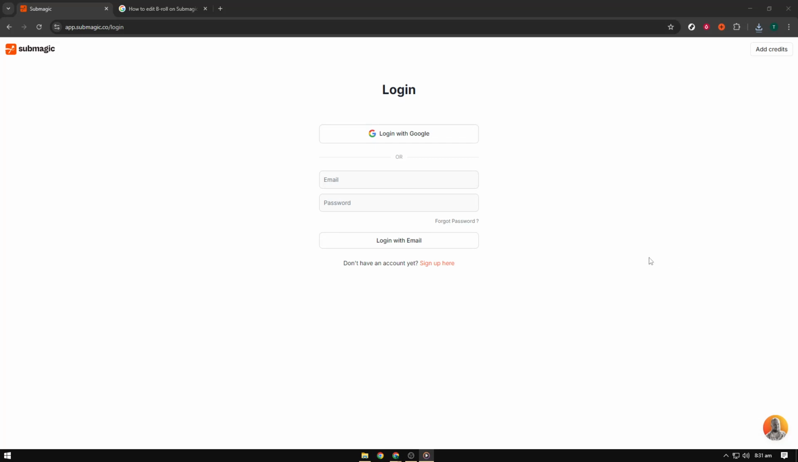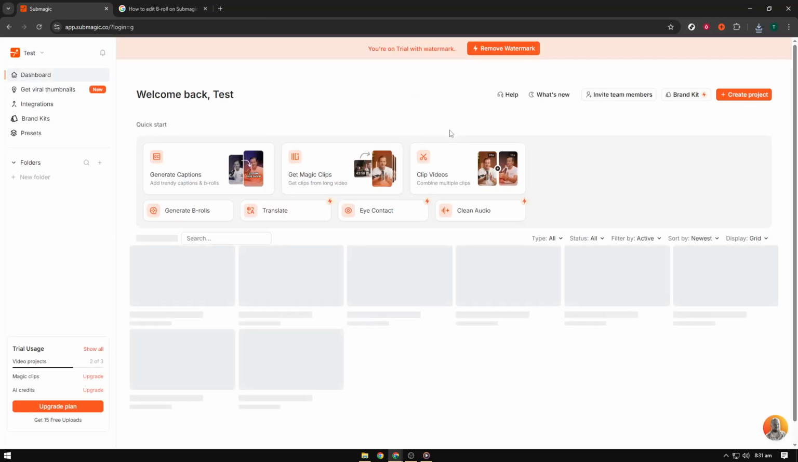In today's video, I'm going to teach you how to edit with Submagic's Magic B-rolls, Magic Zooms, and regenerate scenes. Start by opening your browser and heading to submagic.co. Once you're on the site, log in and choose the account or workspace you want to use. If you have access to multiple workspaces, make sure you select the one that contains the content you're working on so everything you see is relevant to your project.